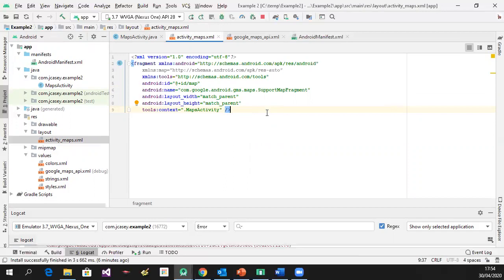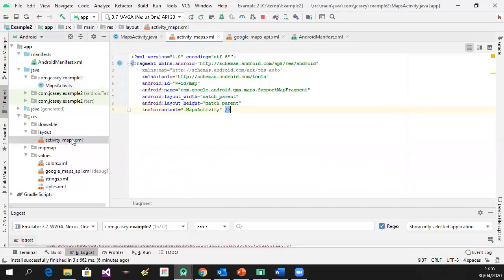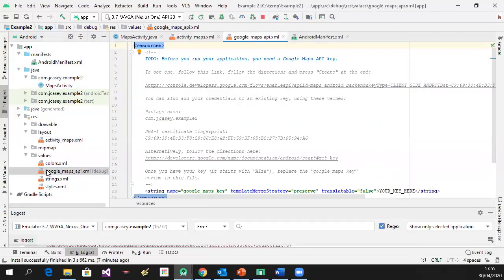I'm kind of glossing over the details of fragments right now because it's been given to us. Android Studio has auto-generated it for us, which is really nice. So you've got the manifest file, you've got the maps activity, which we've slightly customized with our code down here. We've got a layout file, which we don't have to do anything with. So I guess all of the important part is here.